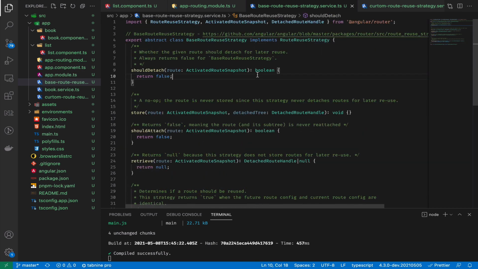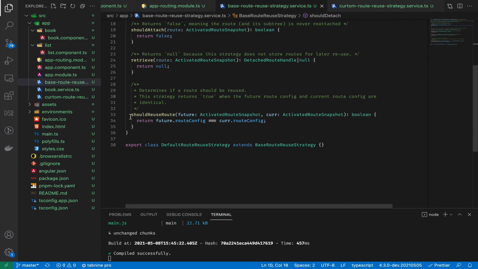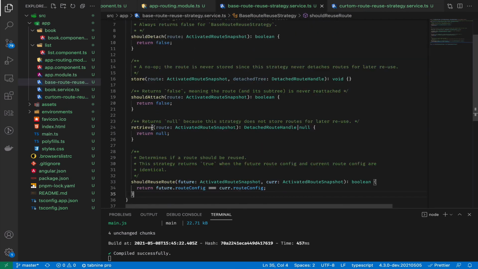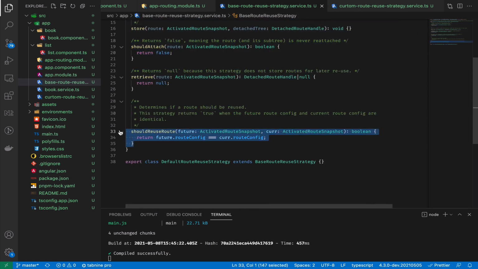So let's try to update this logic to make it possible to cache our list component. And here I created the strategy, extended the base reuse strategy that we looked at just here. So I would like to rewrite all the methods, override them, and probably I'll reuse only this one.